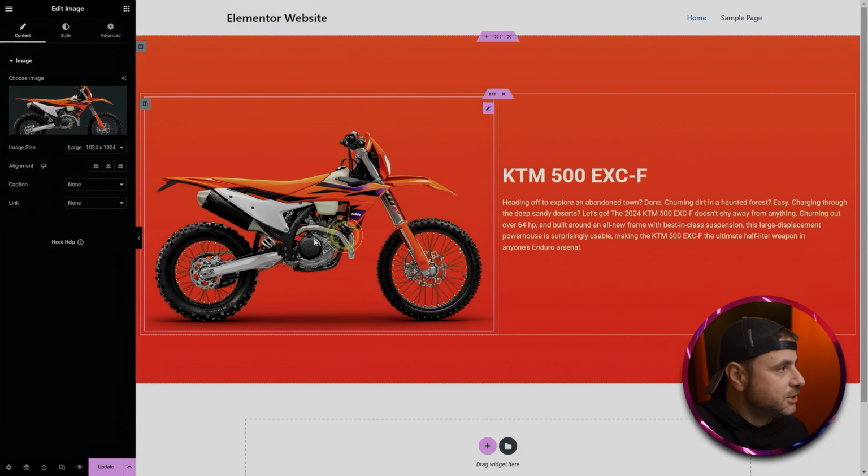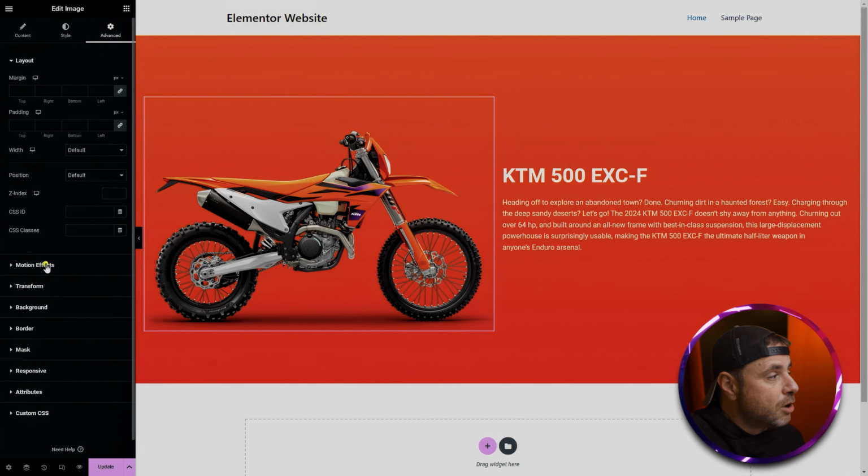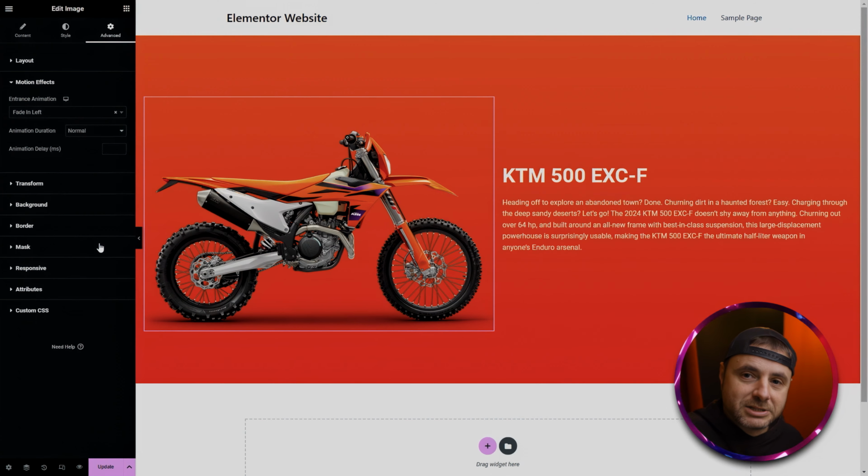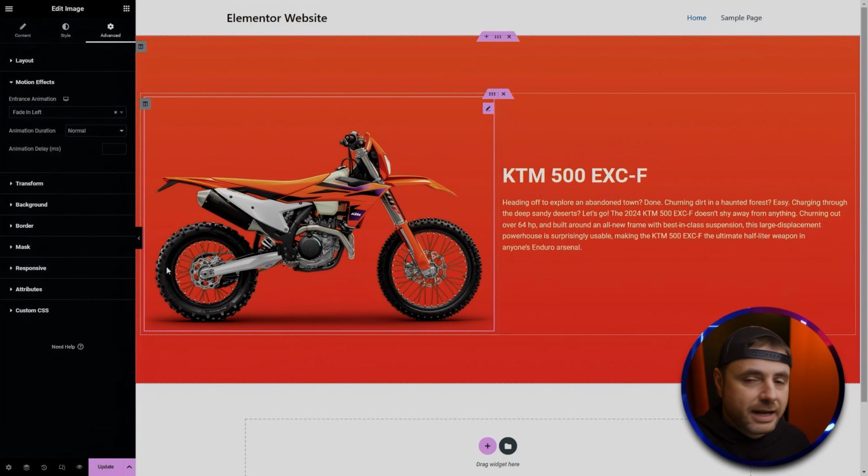So here I'm going to click on this image. In the settings, I'm going to go to advanced, motion effects. I'm going to say the entrance is to fade in left. So when this page loads and it gets to this area, that image will fade in left.